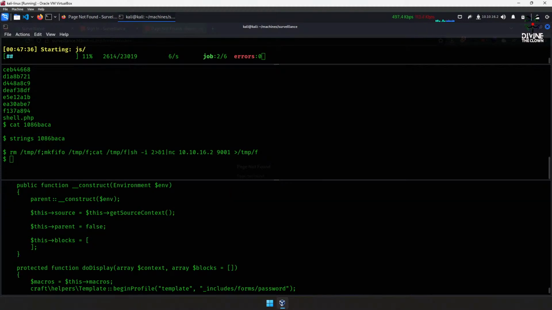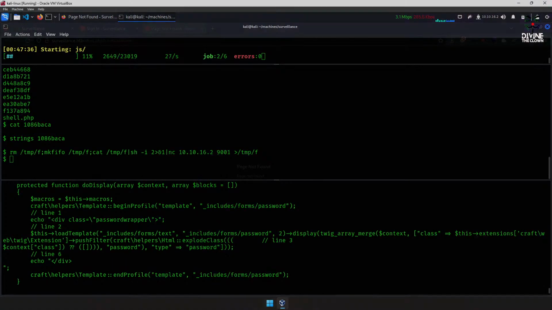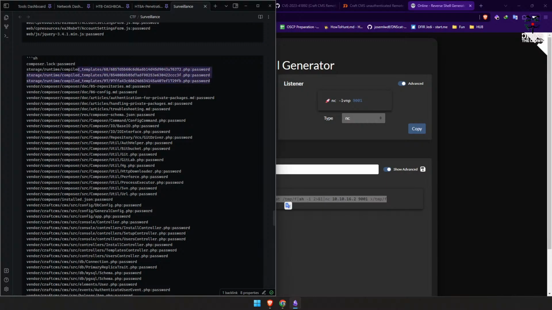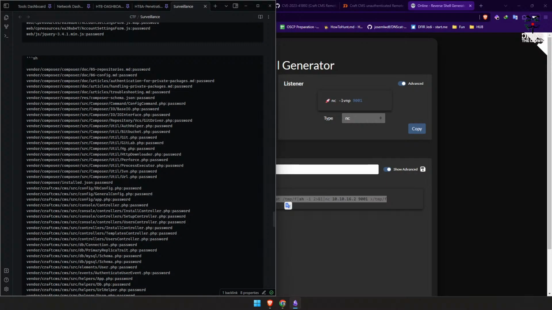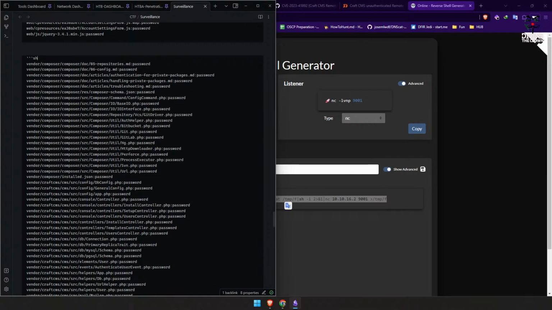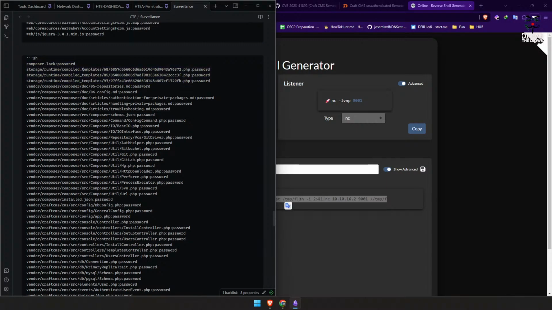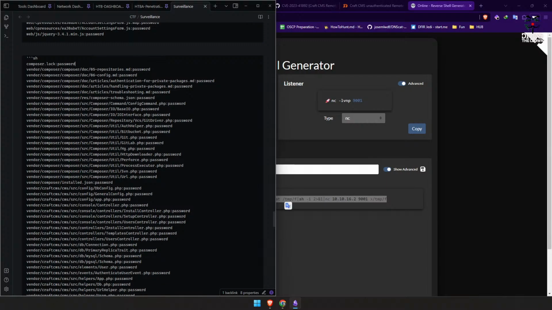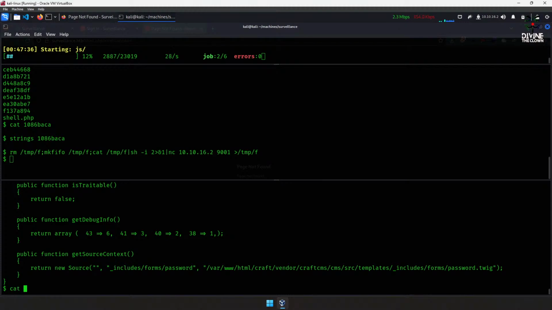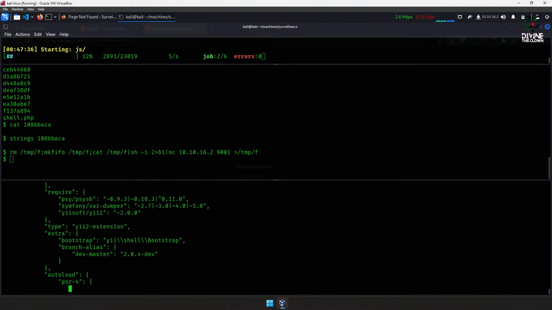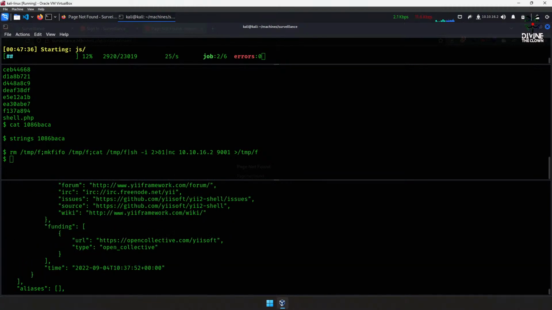Okay, so we see that it doesn't contain anything, so we can eliminate these. Actually, there was another file. Let's go back. There we have it. Composer local. Let's check this one and cat. Check if this contains any sort of password or something.